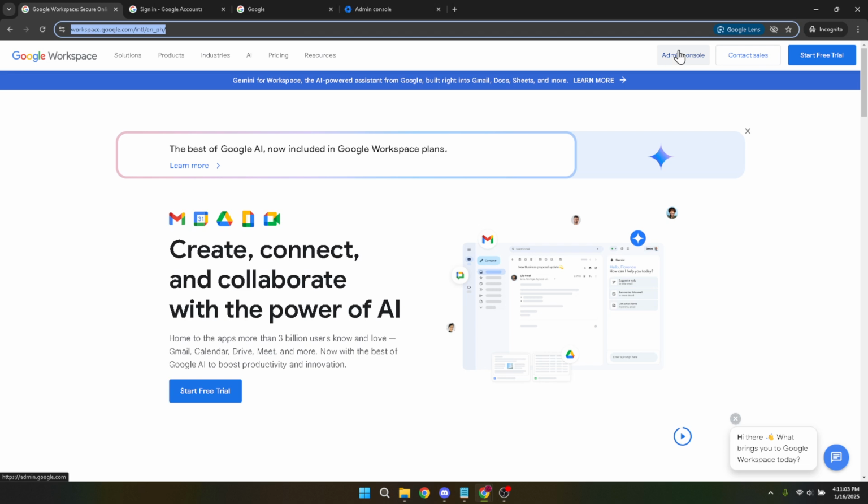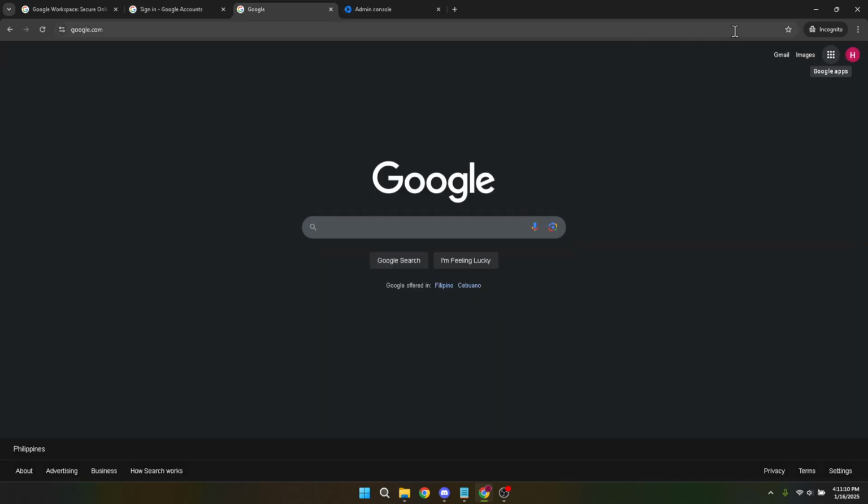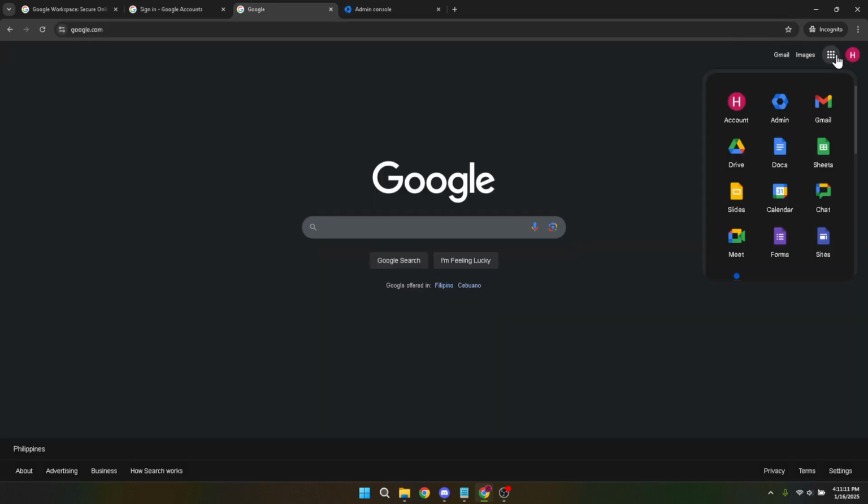Next, you'll need to log in using your business email. Ensure you use the account with the necessary administrative privileges to make these changes. Once you've logged in, look towards the top right of the page where you'll find the Google Apps menu, that array of tiny squares. Click on it, and this will reveal a drop-down list of available applications.